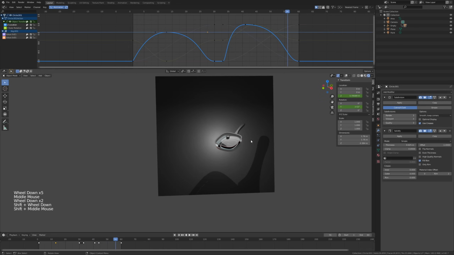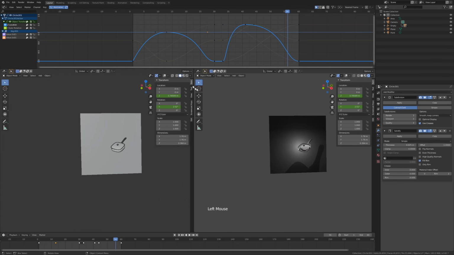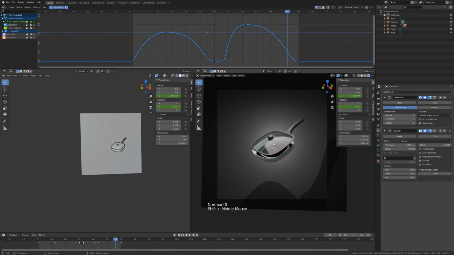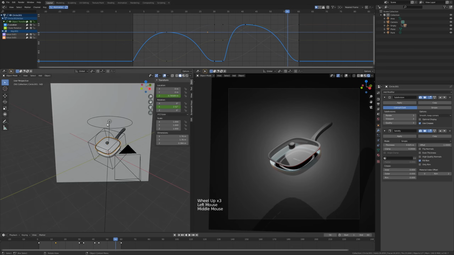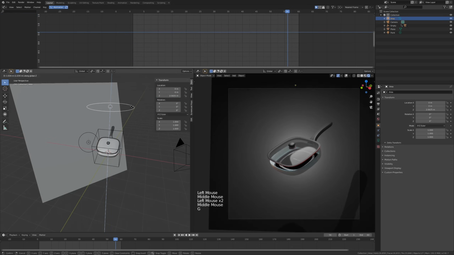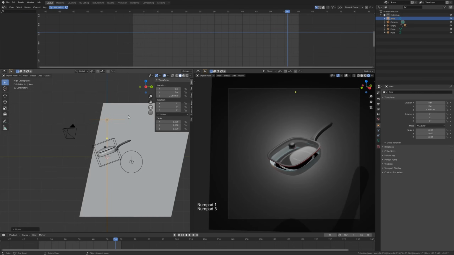Now I think I do need a little bit more in the way of lighting. I always like to have two views here, so let's have this be our rendered view, and then I'll do my lighting over here. So this light maybe can come back a little bit.